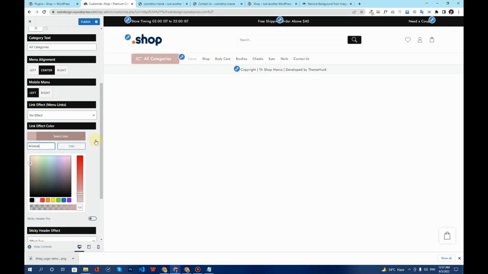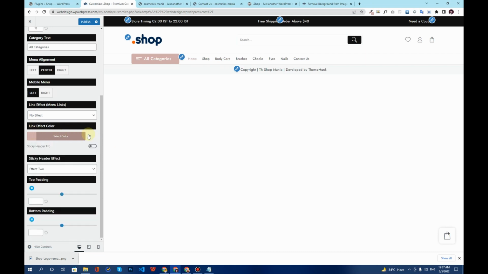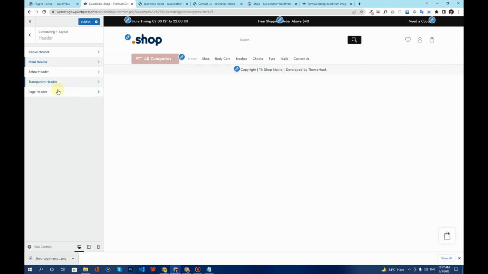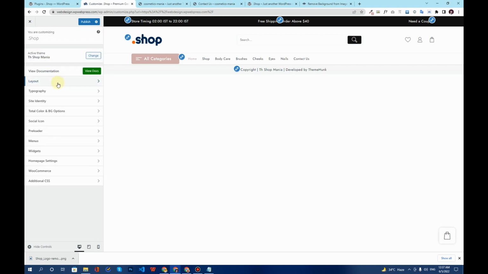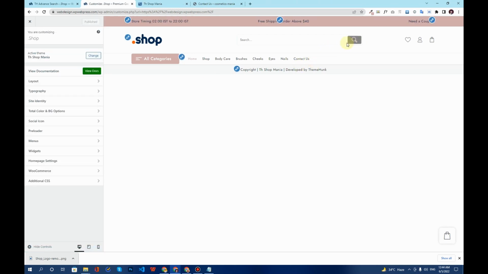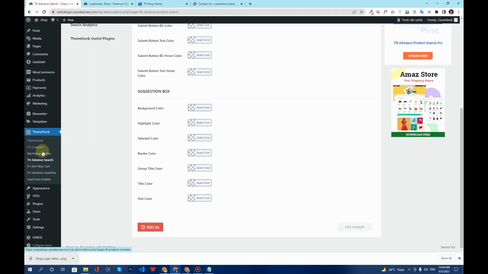So what it will do is add the link hover effect there. If we go back and again click on back, and then click on total colors and then header, what I want to do now is change the color for this button. In order to do that, I will go back to the dashboard.